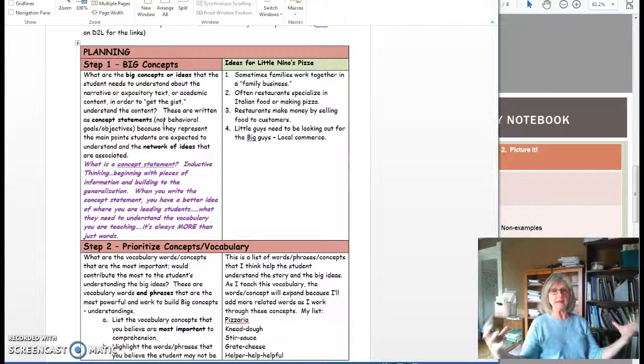These are the things they need to understand, because this is where the vocabulary is going to fit into and underneath. So if you have big ideas that you really are focusing on, the vocabulary becomes useful in helping you get to that big idea. My examples for Little Nino's Pizza, and these are just basic understanding. It helps guide me and it helps the student.